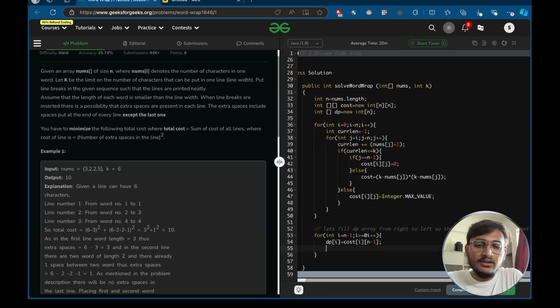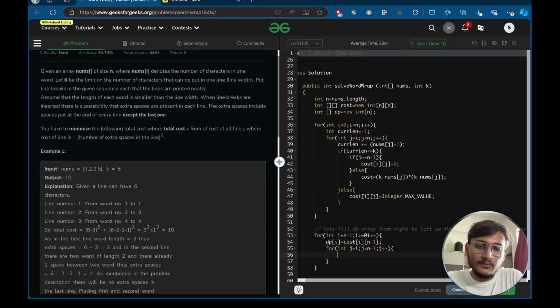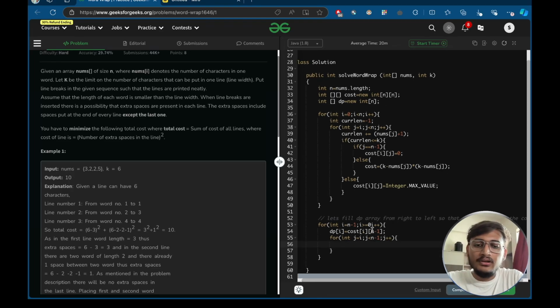Okay, after doing this, we have to start minimizing our cost. So for int j is equals to, it will start from i itself and j should be less than n minus 1, j plus plus. So after doing this, what we have to do?